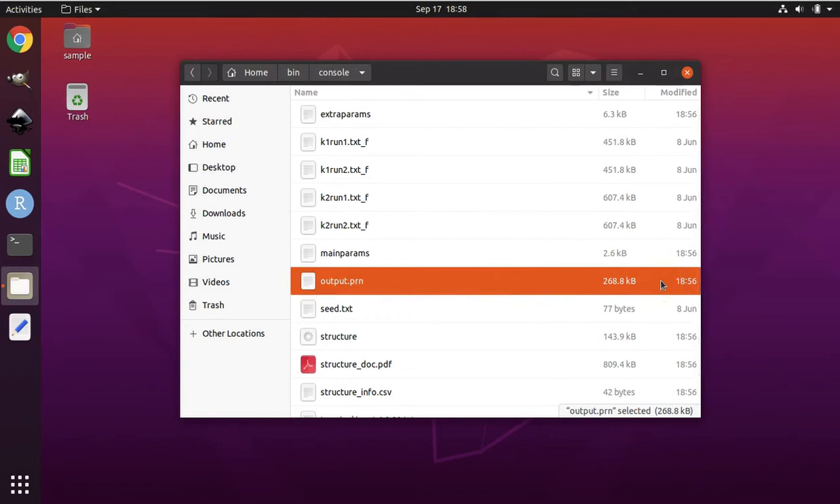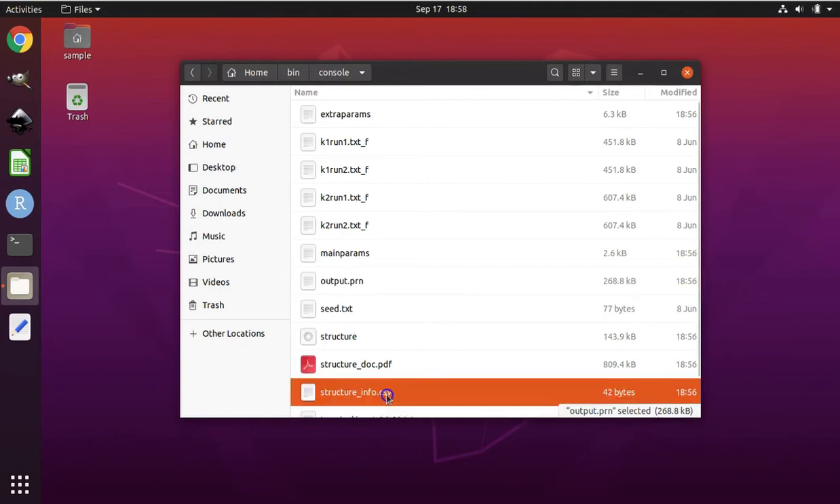Again, if you're using your own data that you've converted into the structure format, this file may be called something else. I'll assume your file is called output.prn in the remainder of this tutorial, but you'll need to adjust my directions to fit the name of your file that you converted for structure if it's called something else. Also, you'll really need this file structureinfo.csv. This file contains information about the number of individuals and the number of loci in your study.